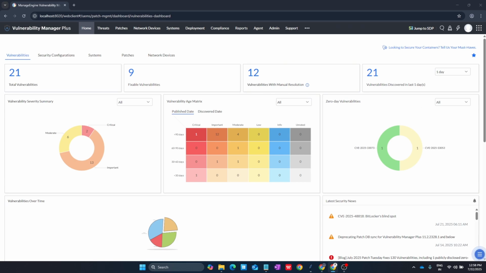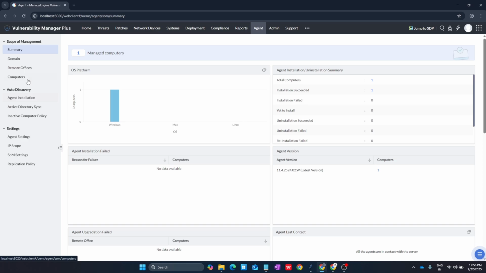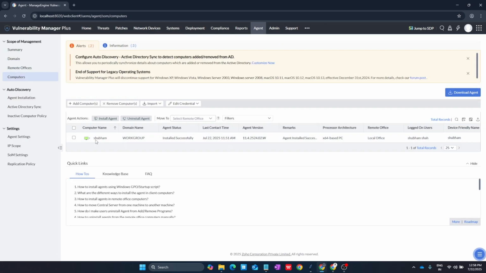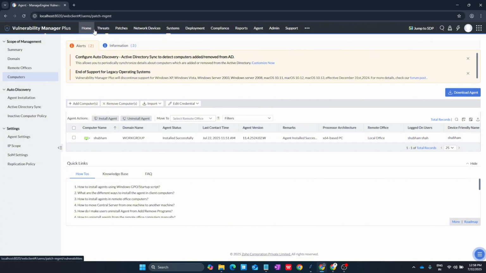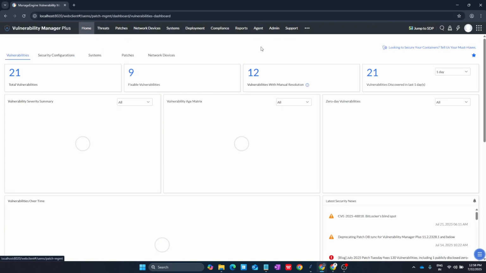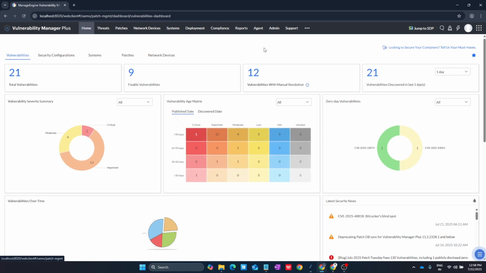Now that we have already installed the VMP server, and in the previous session we saw that all values are zero, but now the vulnerability scan is completed on my local device, where you can see that the agent is installed. So this session is for the dashboard overview and some other settings about VMP. Let's begin.